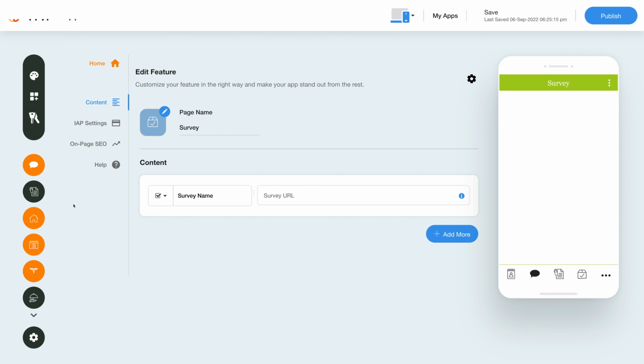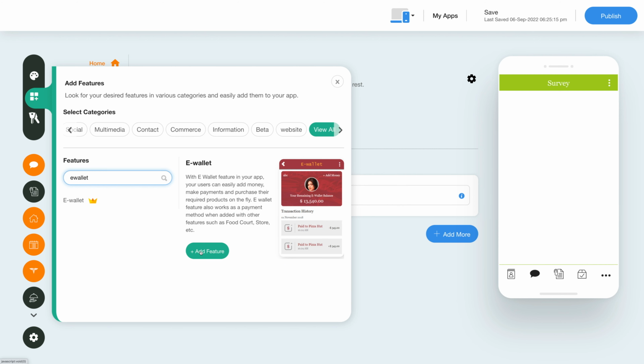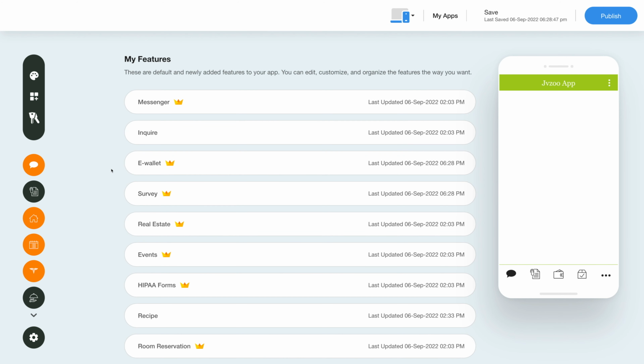In your Edit App section, go to the menu on the top left and click on Add Feature. In this flyout menu, click on View All to see the list of features, search for the e-wallet feature and click on Add Feature to add it to your app. You will now see the e-wallet feature listed in My Features section.